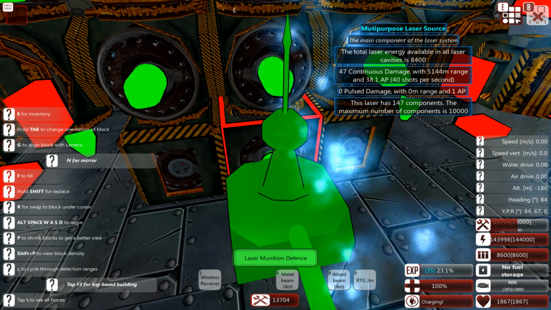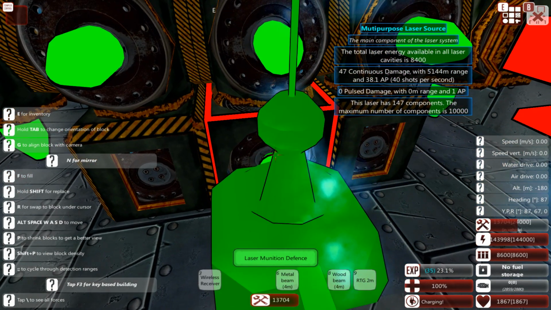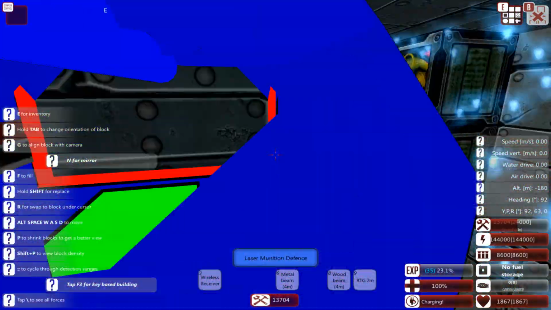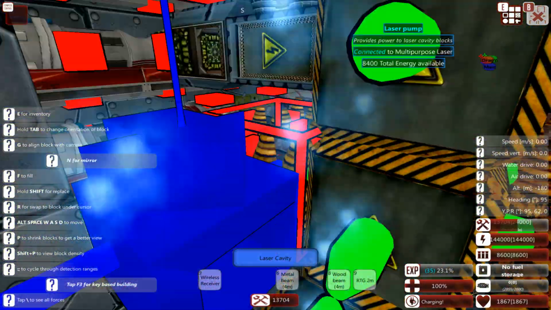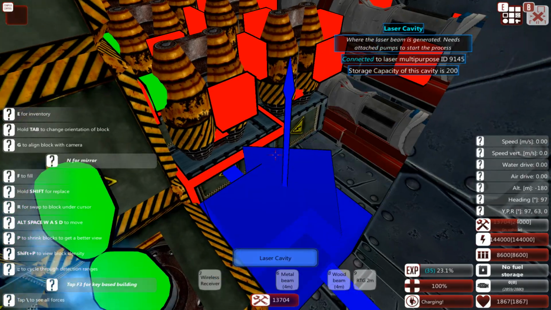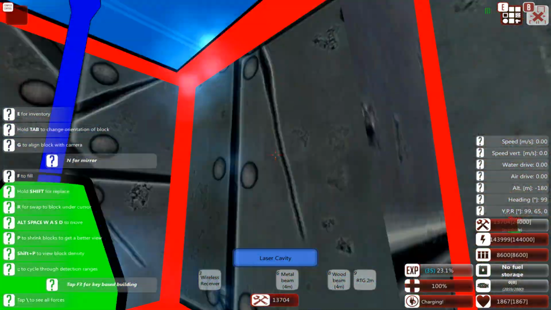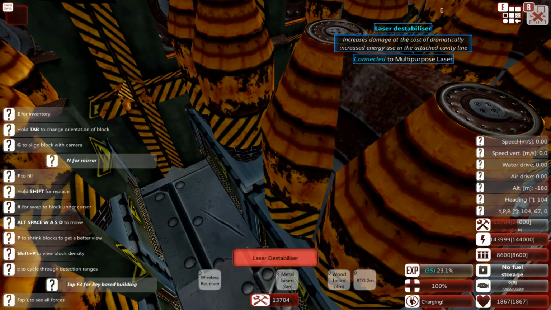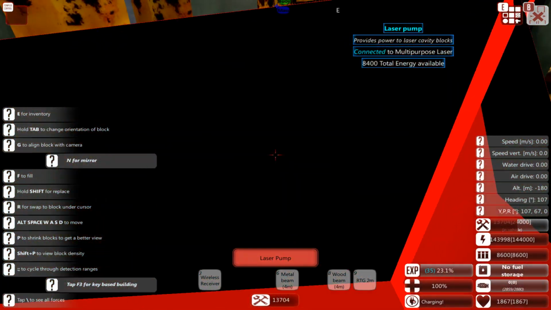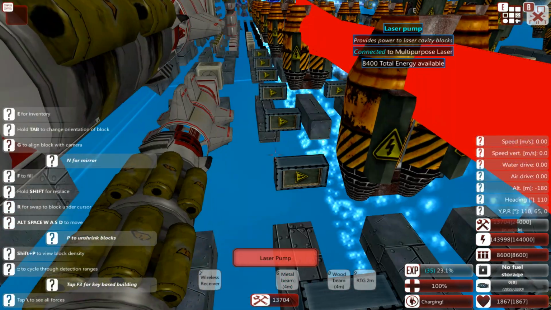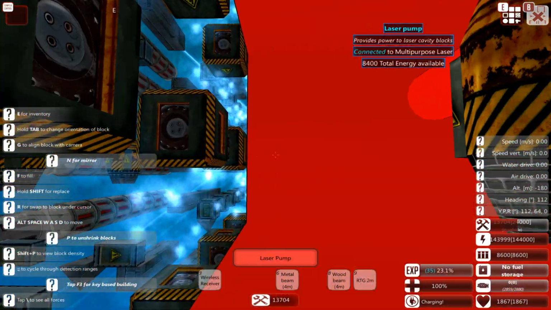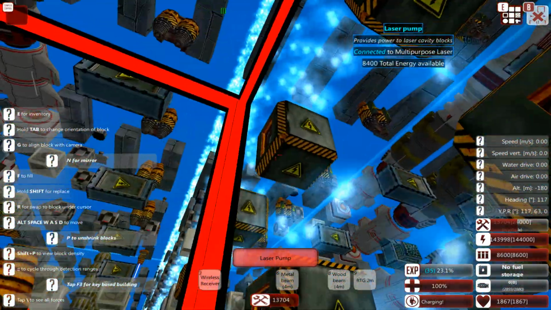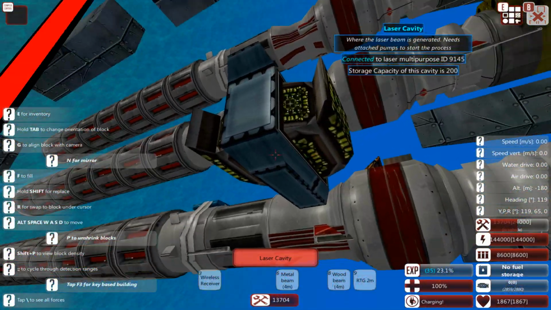Let's see how the multipurpose laser is doing. We should have enough AP. I don't know if we have enough stabilizers on here. I think we had a couple of these set up somewhere on the sides. Where did they go? Cavities, couplers. Where did I put those things? Destabilizers. I think I have enough destabilizers. Come on, shrink it down. Couplers, pumps. Where the hell are my destabs? Cavities.